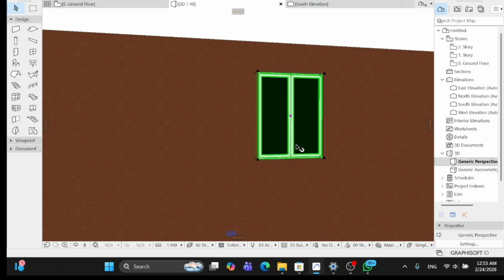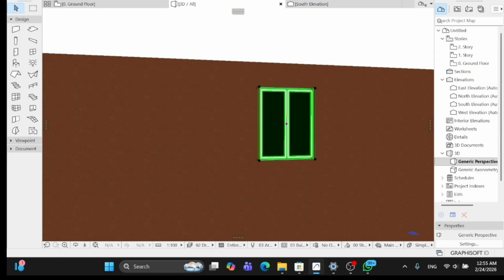So this is the width of my window. Let me increase the height of my window also to 21. So this is the height of my window. You can see it's going up. So what I'll do, I'll reduce the sill to story. That's like 900.